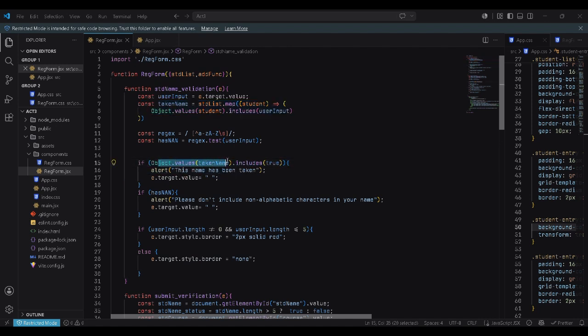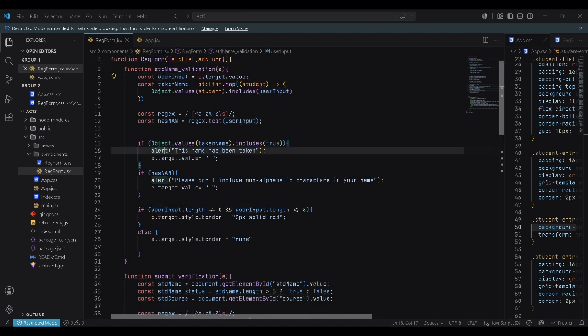Here we have Object.values that take a name. Since this is a list with different objects, we use this function to navigate it, and then we use the same includes to see if any of the entries have the true boolean. Because if it's true, that means one of the entries does have the same name as the input, which is this user input. If it is true, we simply give out the has been taken message, and then we reset the user input bar in the menu itself.